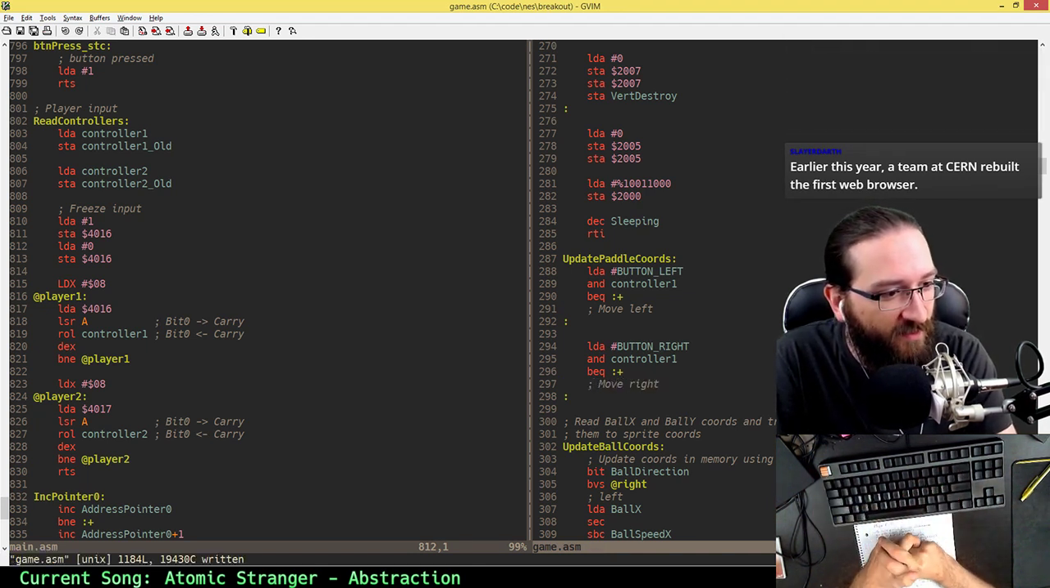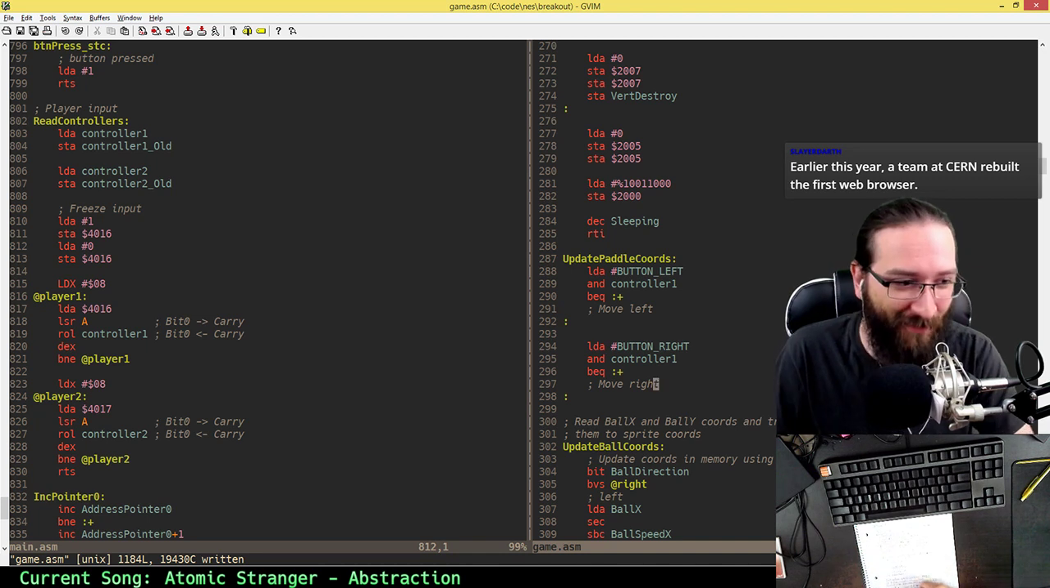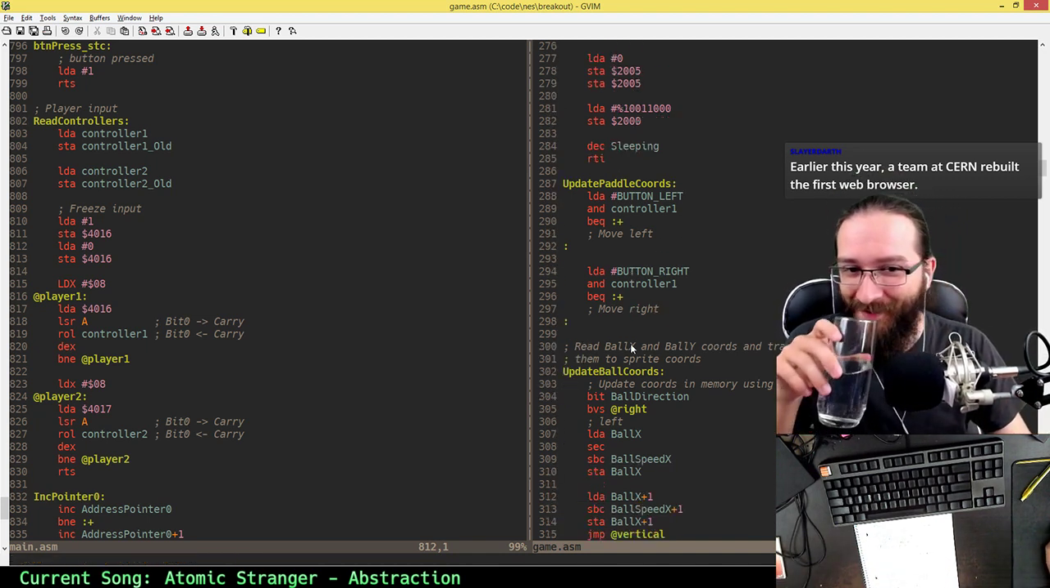Speaking of old stuff, you might be interested in this. WorldWideWeb, CERN. I saw that as well. We rebuilt the first web browser. Yeah. It's fascinating stuff, really.